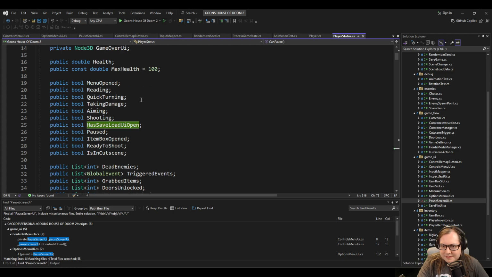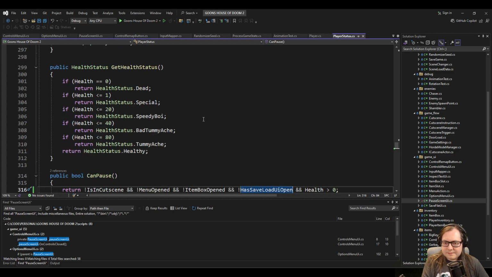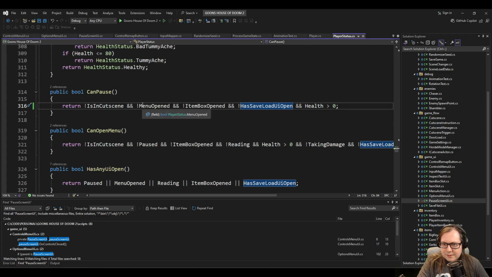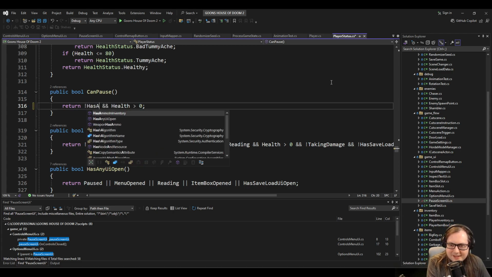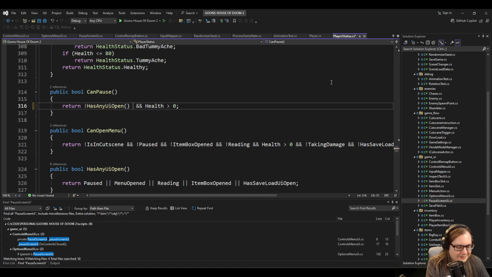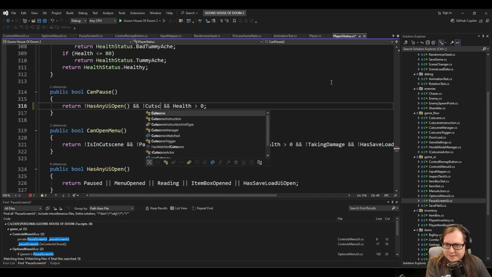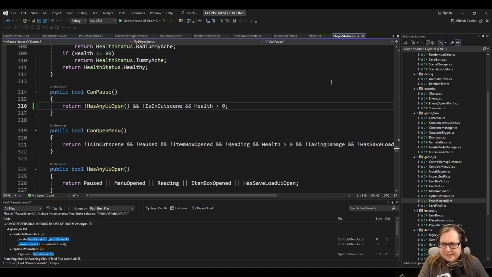Menu opened. Reading. Oh, that's... Well, wait, no, what is menu open? Alright, has any UI opened is probably good. Can pause. Has any UI opened? If you're not in a cutscene, if you're live... I guess it's check if you're paused or not, right?